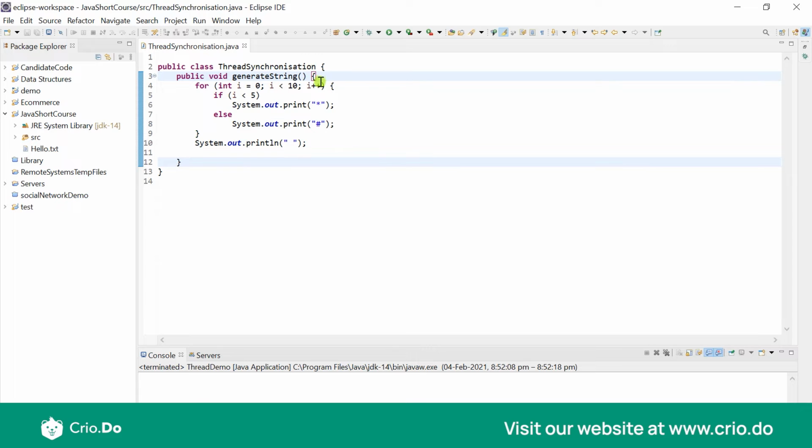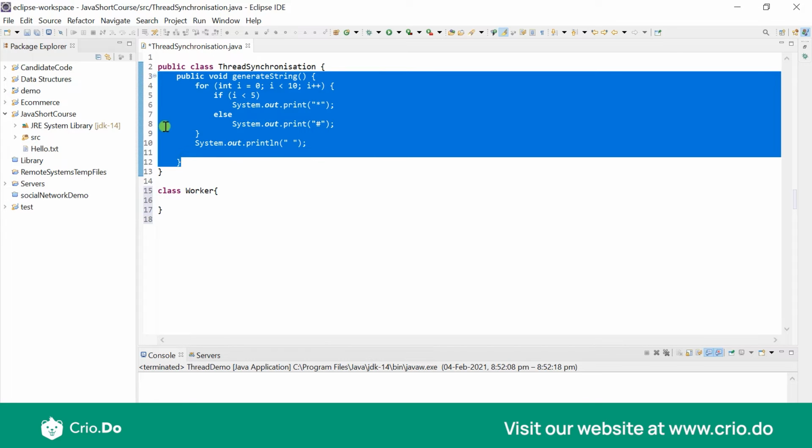Once my generateString method is created, I want to call this generateString from multiple threads which I would want to create. So let's create a new class, Worker, and this class Worker is going to have my entire generate method.